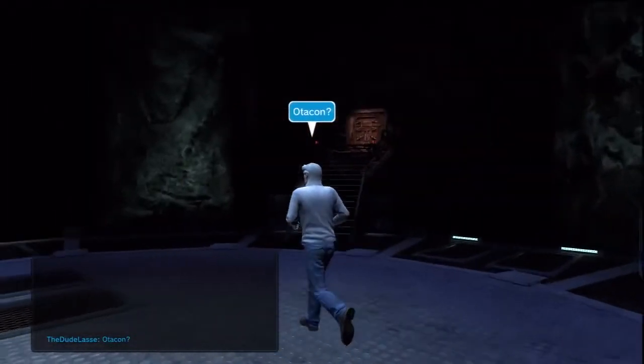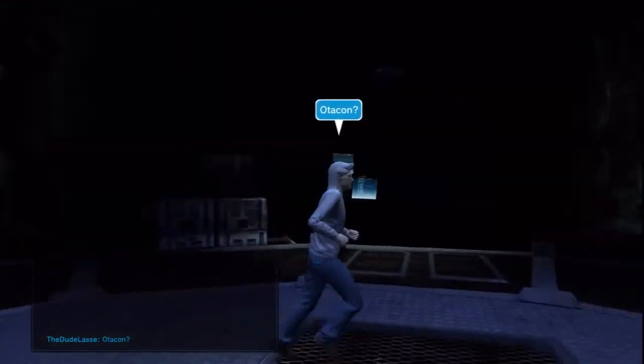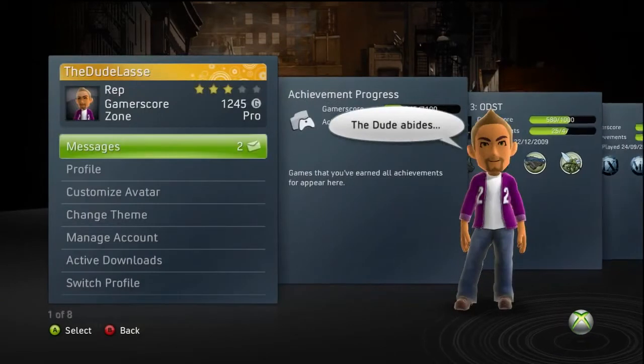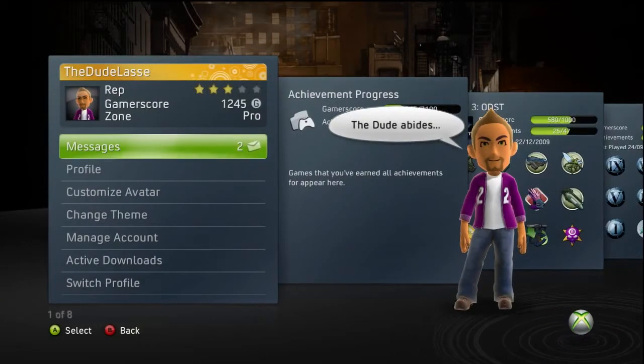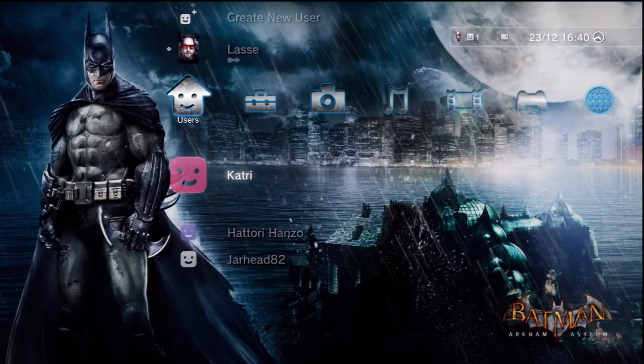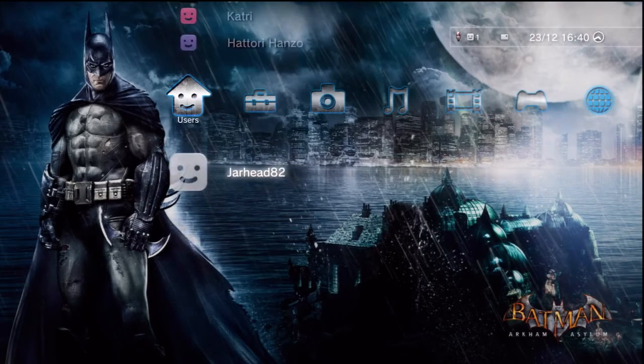Yeah, Otacon. The point is, they all feel a bit detached from each other, whereas the Xbox 360 user profile layout feels a bit more unified. And I think it might make the PS3 more accessible to a wider audience if they unified the PS3's profile scheme. But there are some perks to the PS3's profile system.